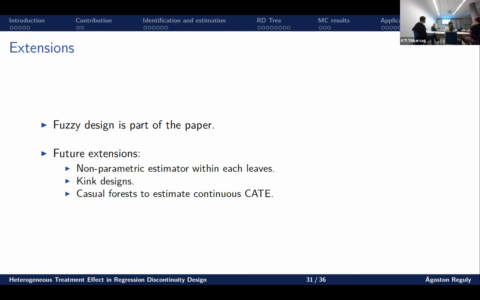And actually, this is fairly simple to do, or I hope. The other one is kink design. And last, causal forest to estimate the pay-off function, and that's going to also accommodate a continuous functional form.